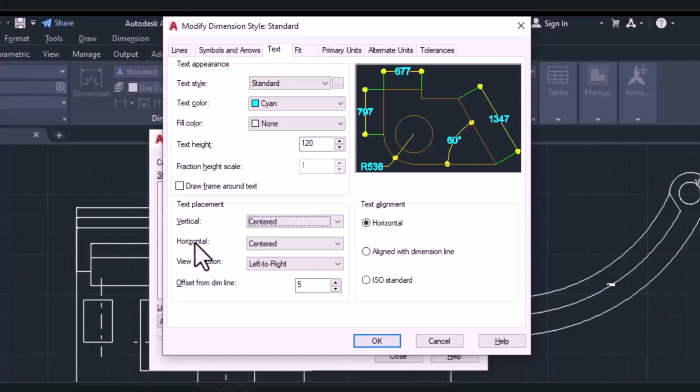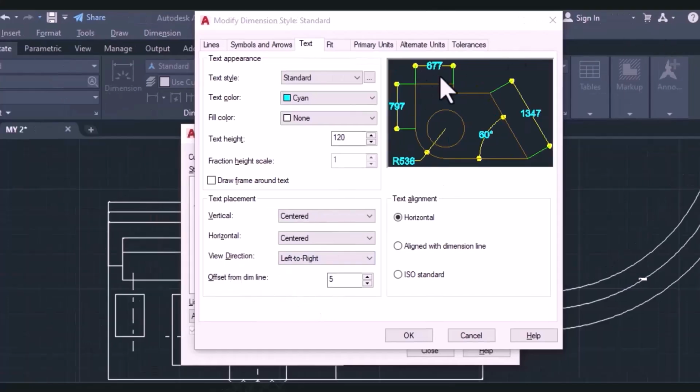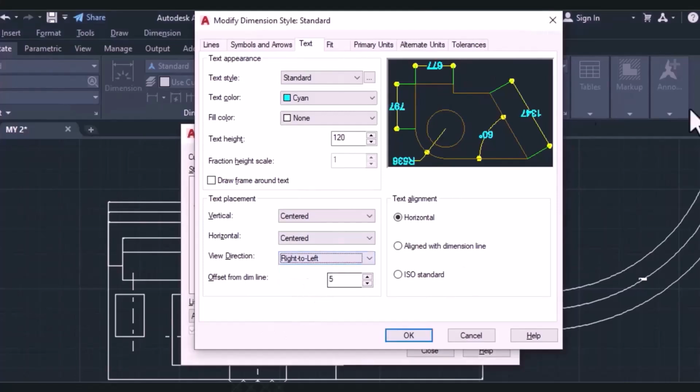and horizontal. Now, below is the view direction. The view direction goes from the left to the right. I could change it from the right to the left. Notice how its direction changes. So I'll leave this as default, alright?